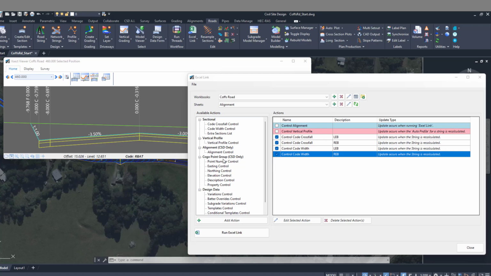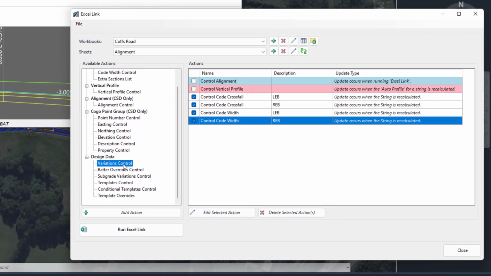So there's a few other actions. You can control cogo point data, maybe property information of a cogo point. You can even have an Excel spreadsheet that has variations in it. You can make edits to the variations, even add new variations, and then sync that back onto your variations in the design data. You can even use Excel to control templates.